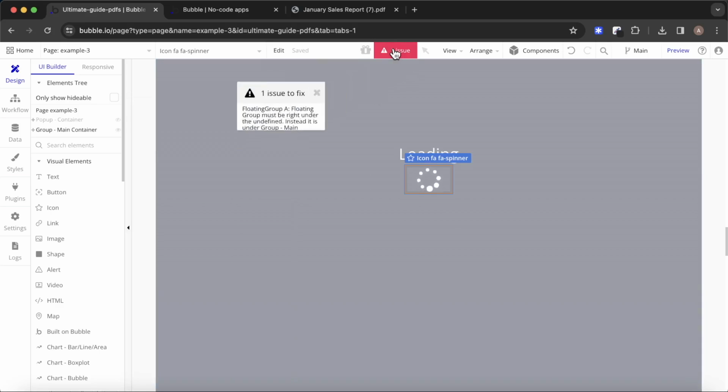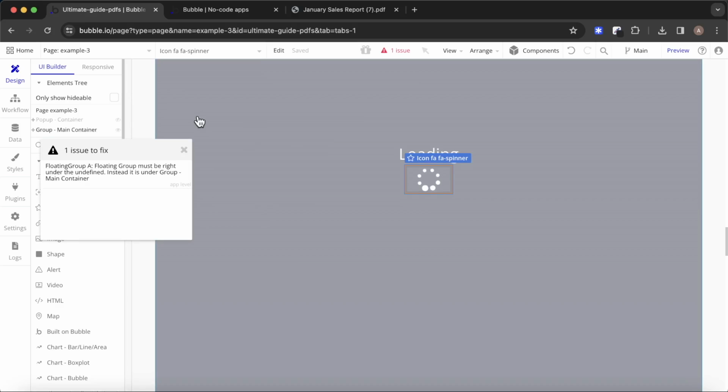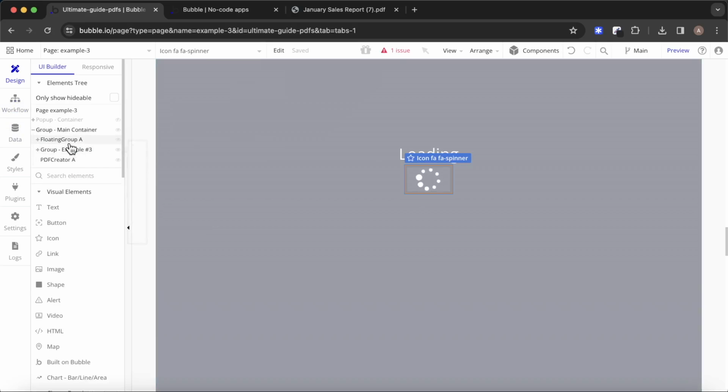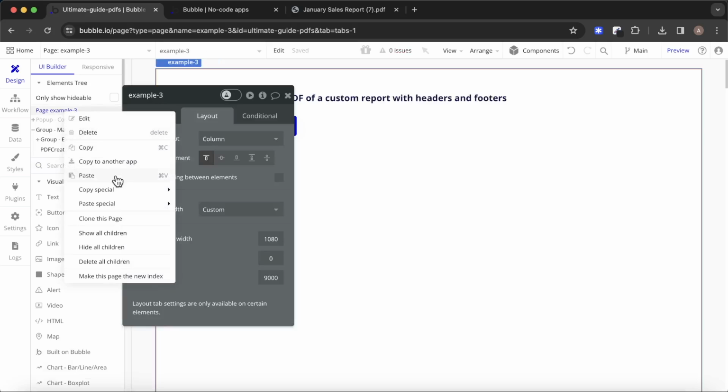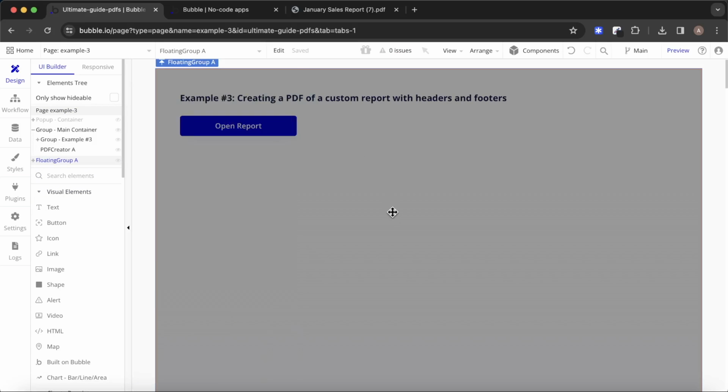And we can see we have an error here, so let me just check what that is. Floating group must be right under the undefined, instead is under group main container. So I think what I did there was I should have put the floating group on the page itself. But what we can do is we can just cut that and click on page and paste it in, and that'll get rid of our error.